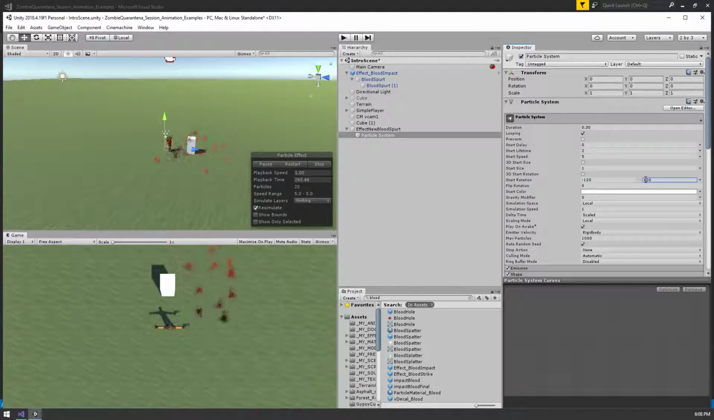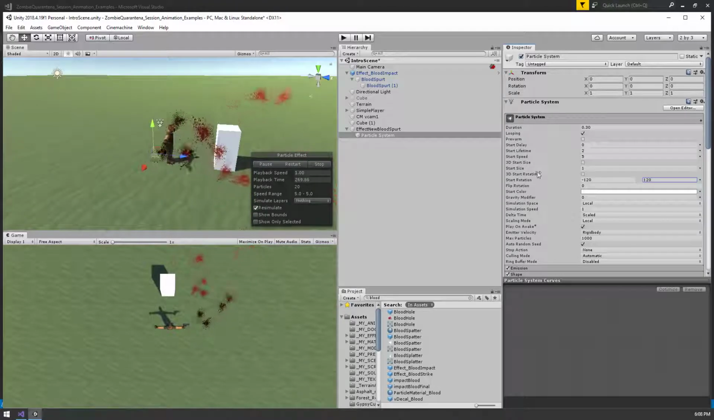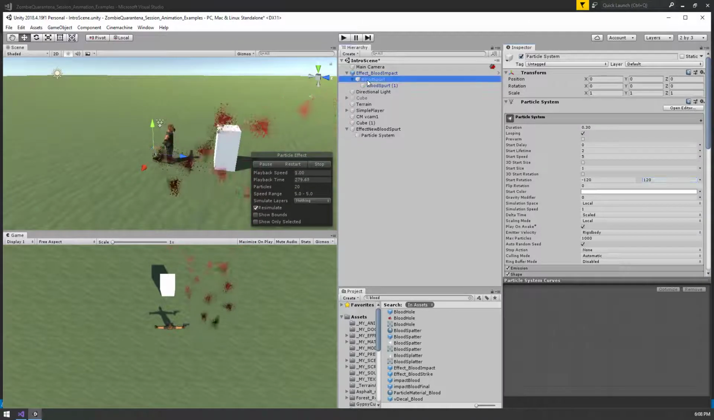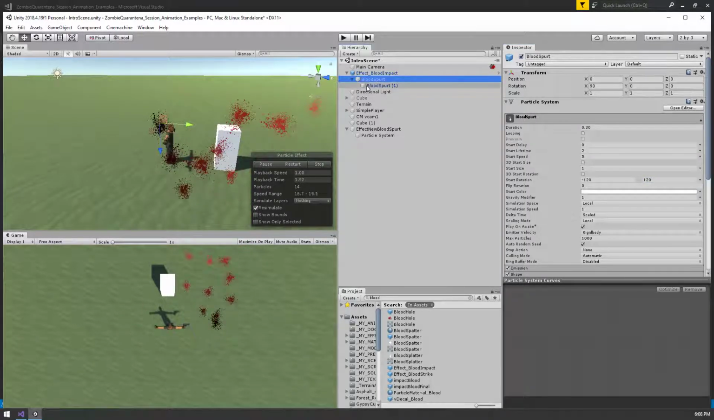+120. The effect you can see here, as I zoom in, is before the particles were all starting out oriented the same exact way. Now they're oriented in kind of a random way between these 2 values, -120 and +120.